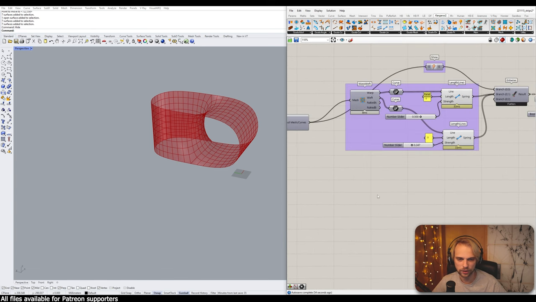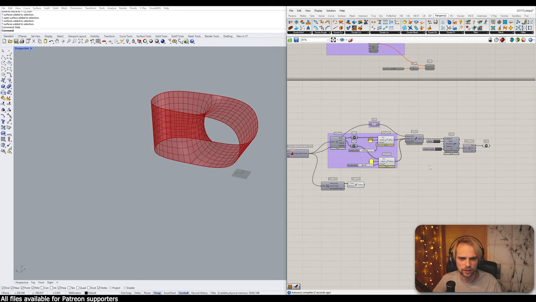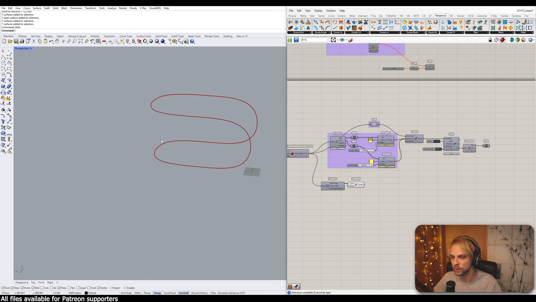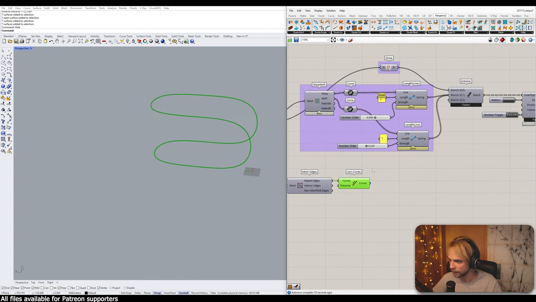So as I'm doing it, I'll try to showcase it to you as much as possible. Mesh edges. So let's get all of the mesh edges here. We get naked edges, interior edges, non-manifold edges. Okay, so we need the naked edges, which we will join curves into, well, I think in this case it's going to be two. Am I wrong? Oh no, it's one. It's actually one. So this is the outer boundary of this particular shape, of this particular mesh, right? That's the outer boundary. So we have that.